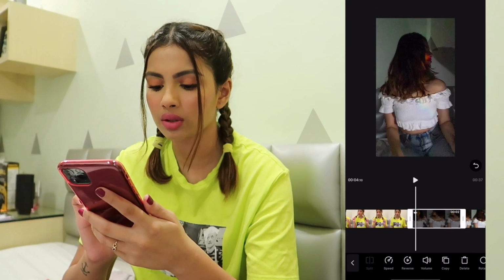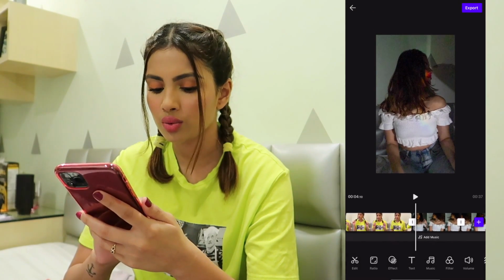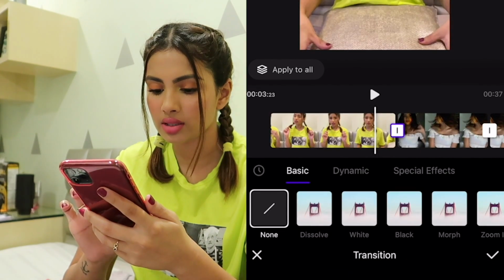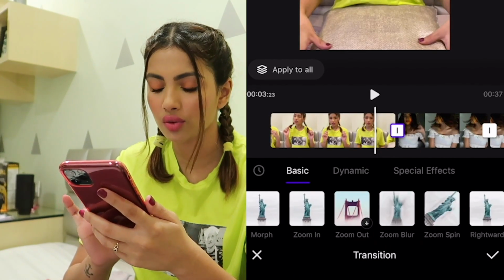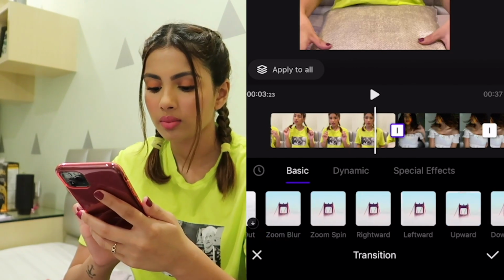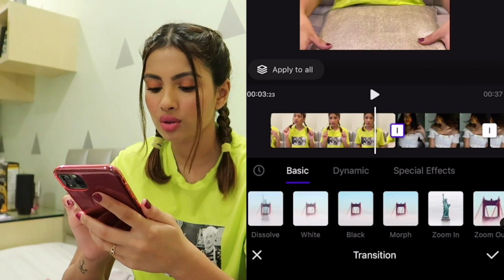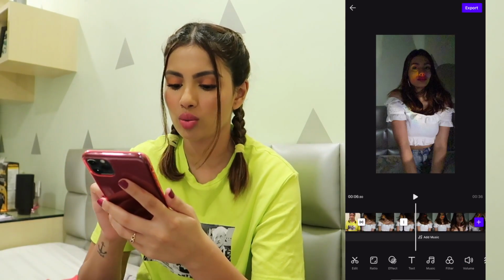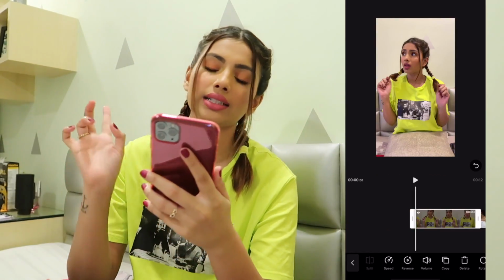Between these two clips I want a transition, so I'm gonna go back, and then this transition icon is there, so you have a bunch of options to choose from between the two clips, but I'm just going to go for a simple black. I'm just going to combine a few slow-mo shots of me, and we are done.